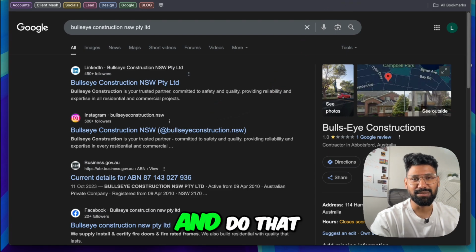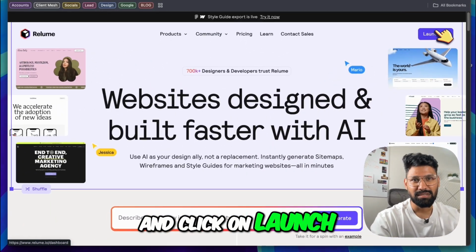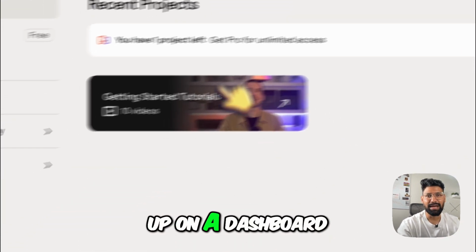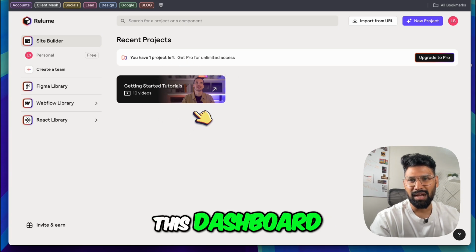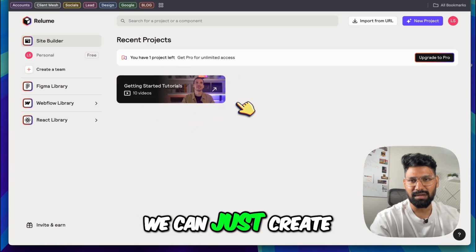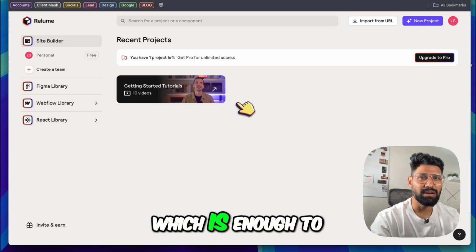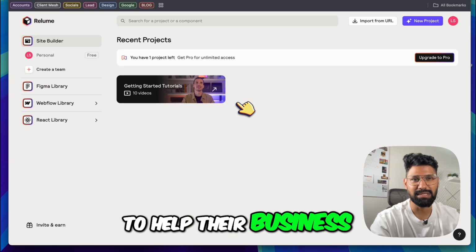So let's go ahead and do that. First go to Relume and click on launch. Just sign up for this account for free. And then you'll end up on a dashboard, something like this. Once you come onto this dashboard, I think we can just create one project for free, which is enough to create a home page for them, a simple landing page to help their business.